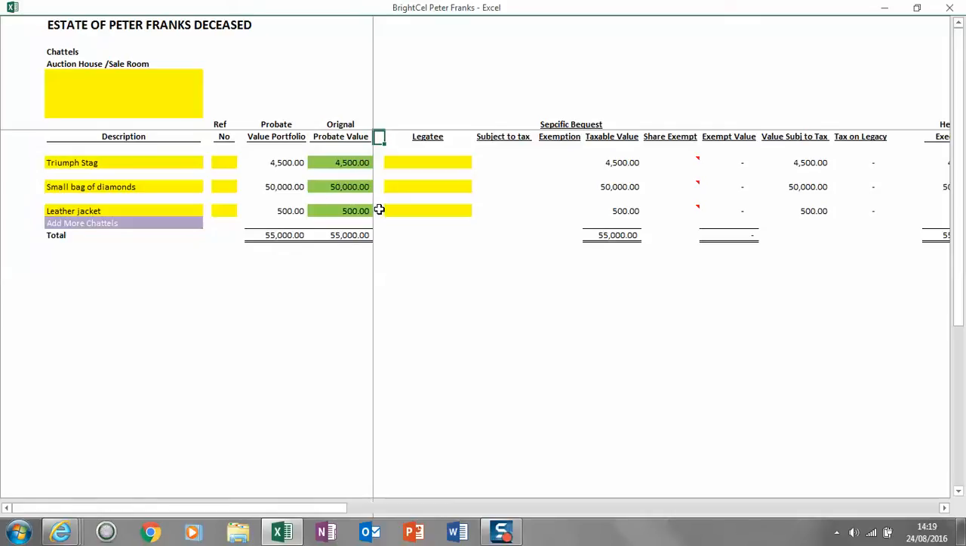Here we've got the list of chattels as we've seen them before and their values. So what we can now say is, right, let's make the bequest. This is going to go to Triumph, of course, is going to go to Priscilla. And we now get the option as to whether we want to make that subject to tax. Now remember, this is if you're going to have the legacy bearing its own tax.